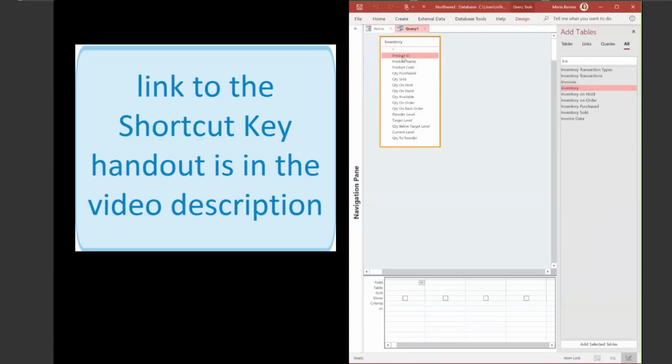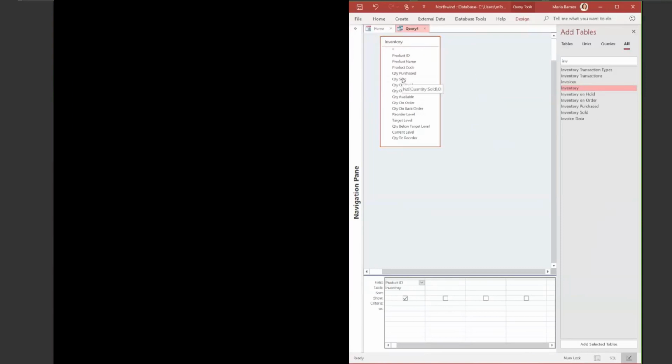In this case, was there a comment? Somebody just wanted to know about how to get the shortcut key handout, so I put a link in there. Okay, awesome. What was I saying?